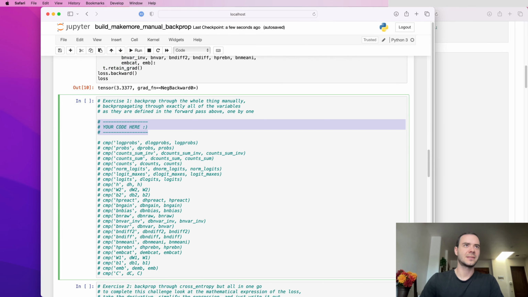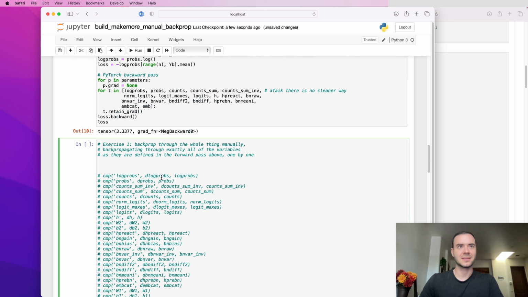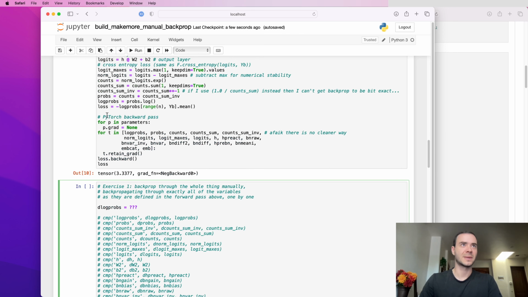And I'm going to erase this, and I'm going to start implementing the backward pass, starting with dlogprobs. So we want to understand what should go here to calculate the gradient of the loss with respect to all the elements of the logprobs tensor.